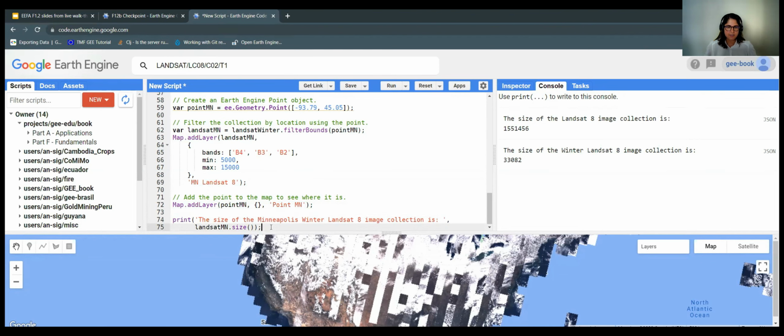And then also we're printing the size of this new collection because we want to compare the number of images we have, comparing from that entire collection for the entire globe for the entire time period of Landsat 8, to the Landsat winter collection, where we just applied the filterDate function, to this new collection where we have the filterDate applied and also filterBounds applied.